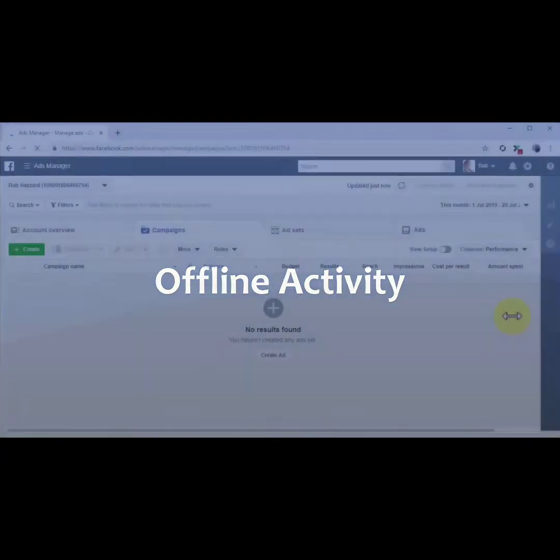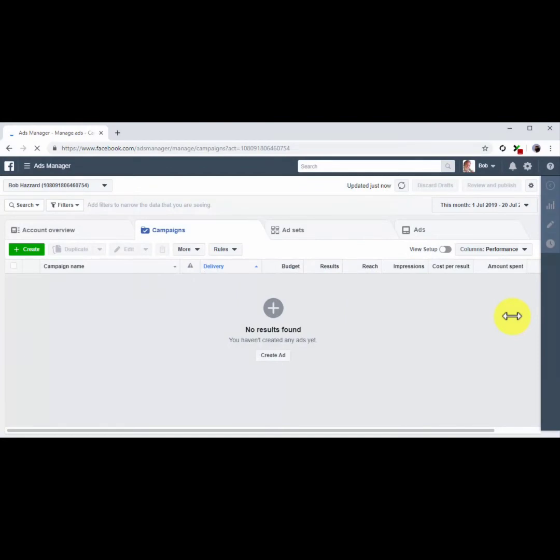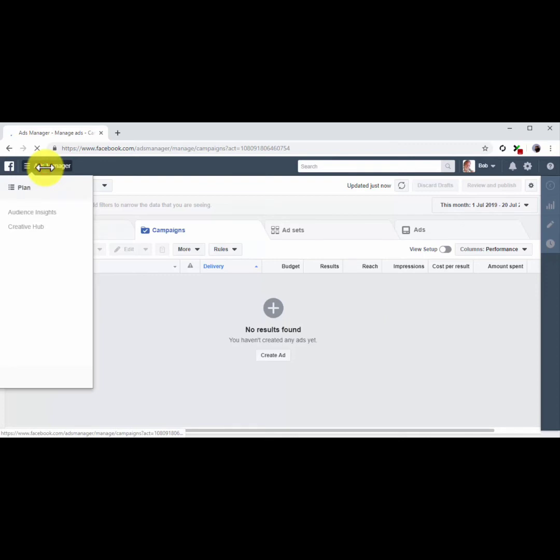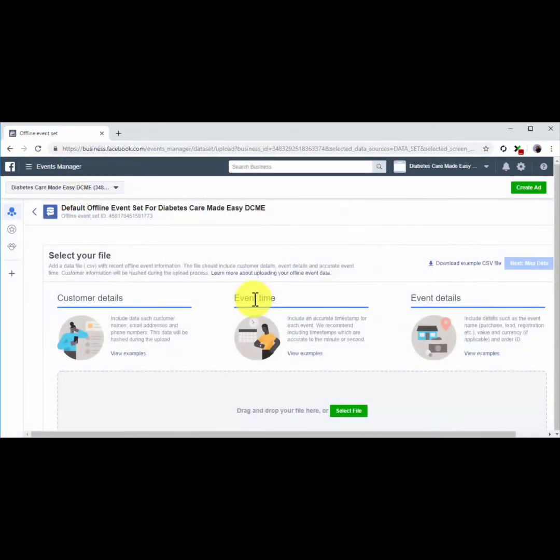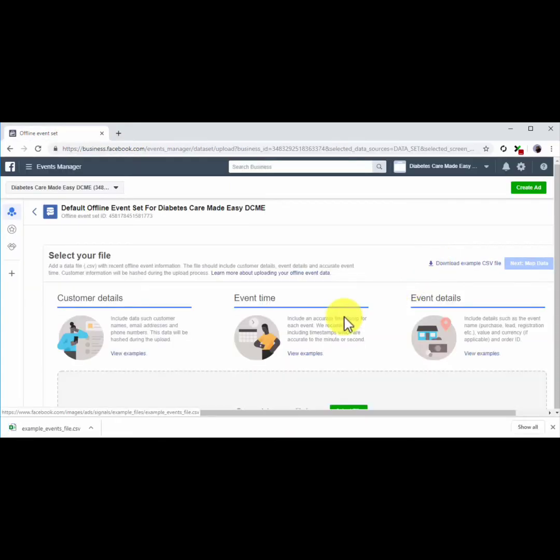Offline activity. Facebook also allows you to create a custom audience from people who have interacted with your business offline, such as people who have visited your store. To create this type of custom audience, you'll need to create an offline event first. Start on your Ads Manager dashboard. Click on the menu icon and then click on Offline Events. On this page, you will be asked to upload a file with details about offline events. You can download an offline events template on this page by clicking on Download Example CSV File.